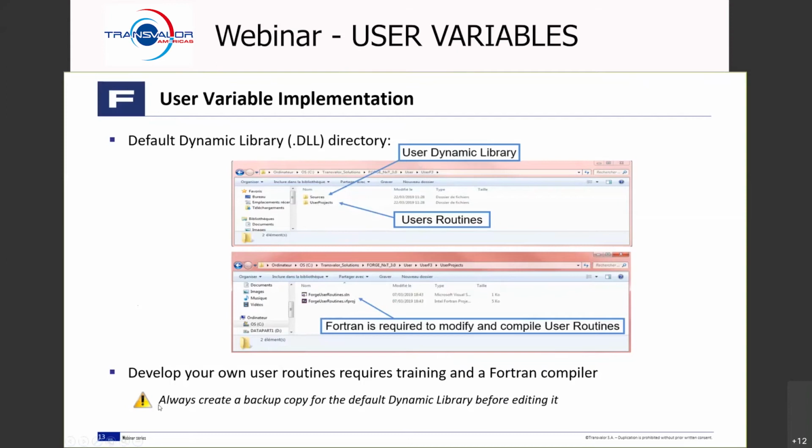I wanted to mention this because it's really important that you create a backup copy of the default dynamic library before editing this with your Fortran compiler, just to make sure if you do something wrong, you don't mess up the installation. So always create a backup copy for the default dynamic library.